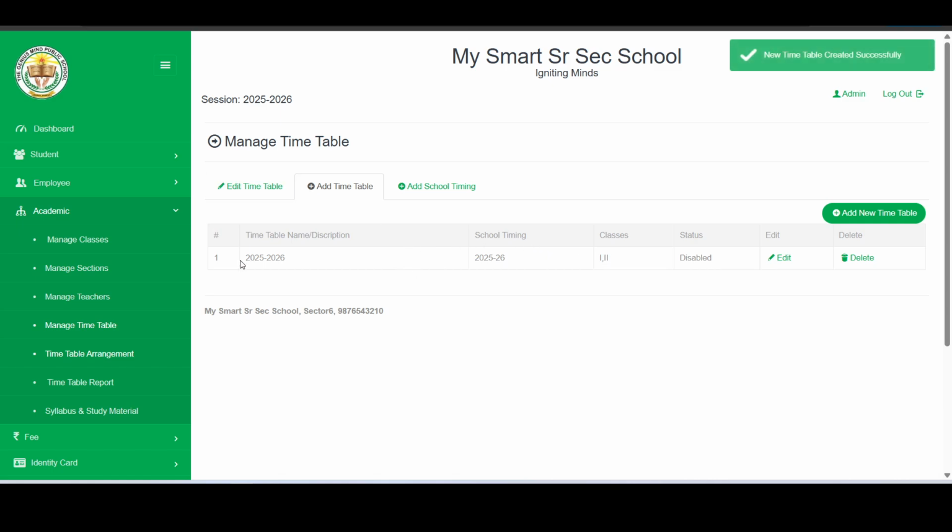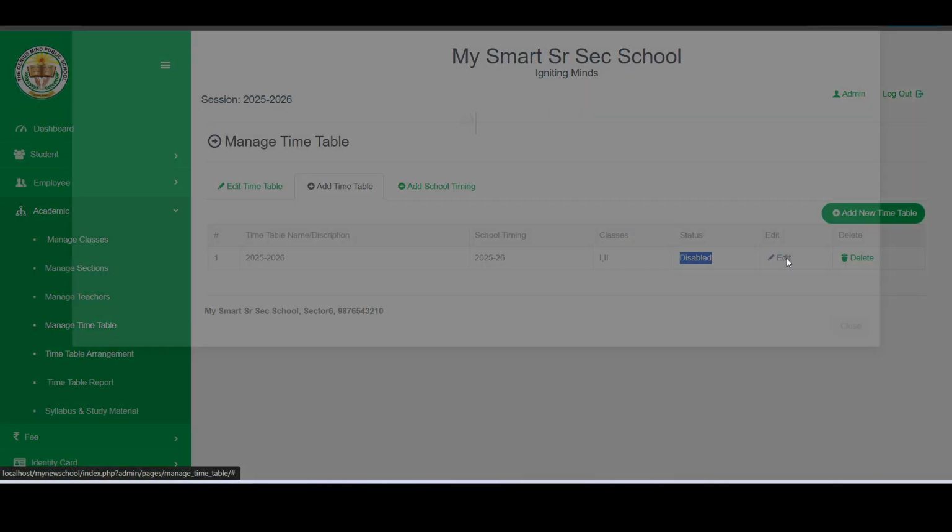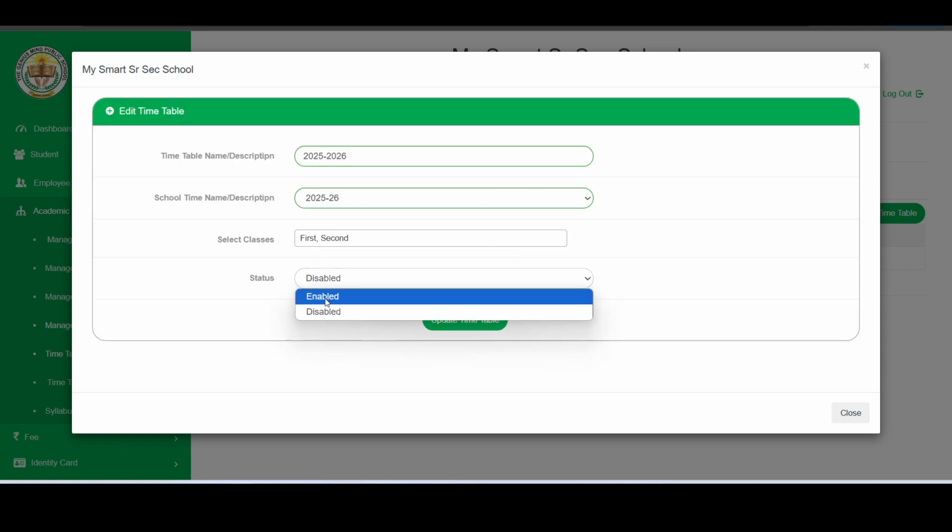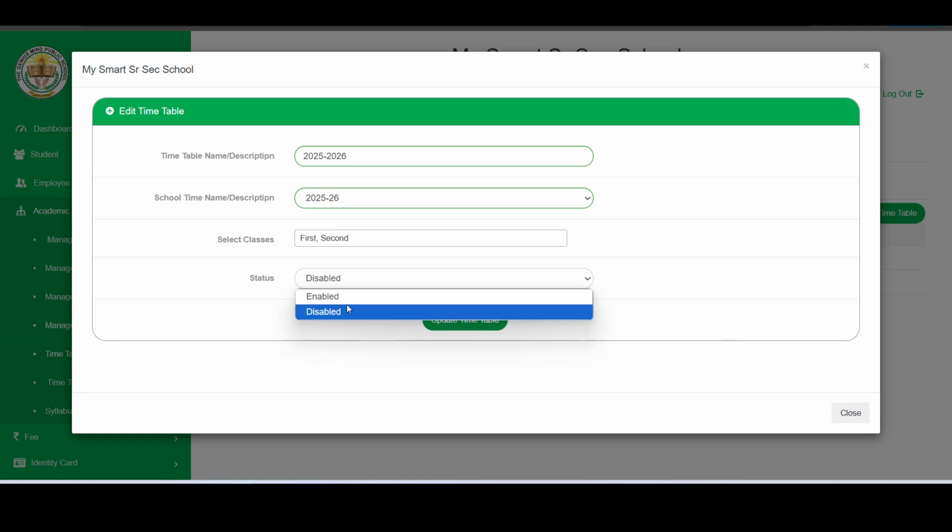After clicking it, you can see that another timetable is created, and this timetable has only two classes, 1 and 2, and now the status is disabled. This means that right now it is not visible to the teachers or students. If we want to show it to the teachers and students, then we can edit it again and make it enabled. When a timetable is enabled, it will be visible to both teachers and students. So let me change it to enabled and update the timetable.